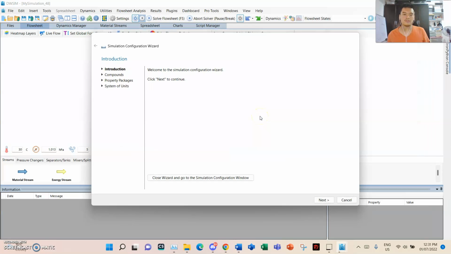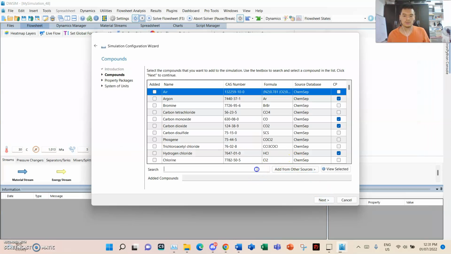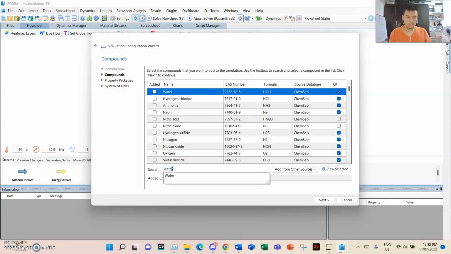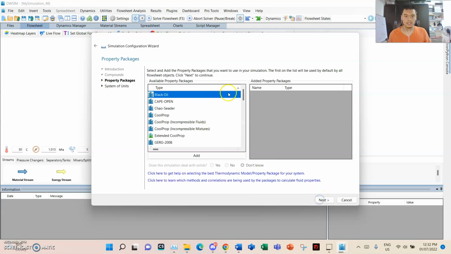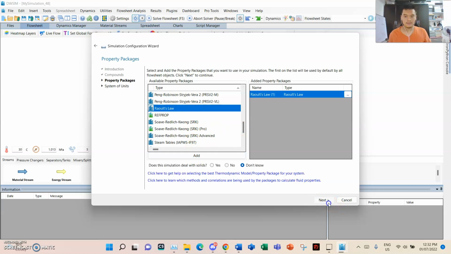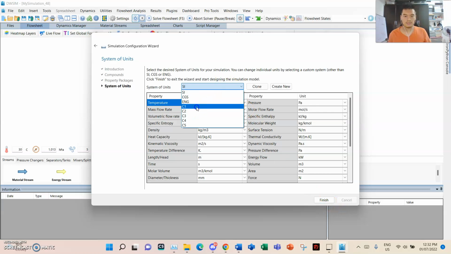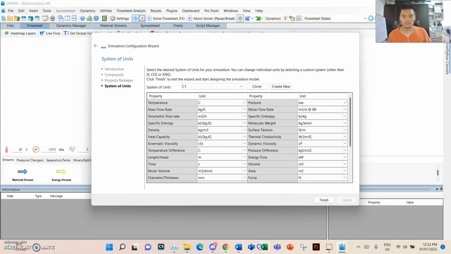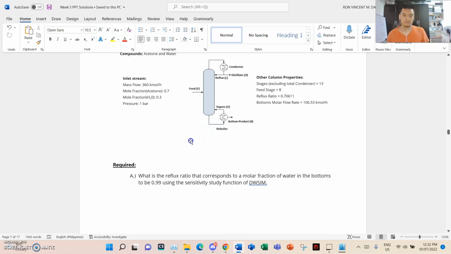So to start, we'll click next. We'll go here, acetone and water. Next is the Raoult's law. Add. In the system of units, our customizable system of units. So we're given a pressure of bar. Double check. A pressure of bar.